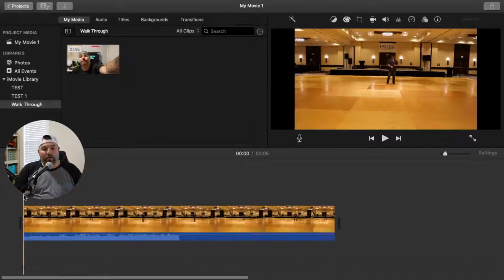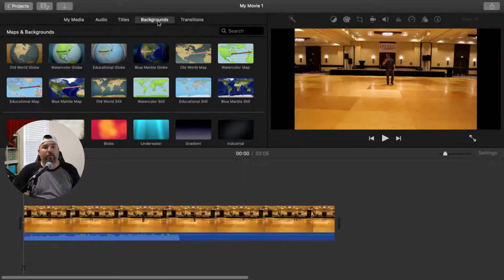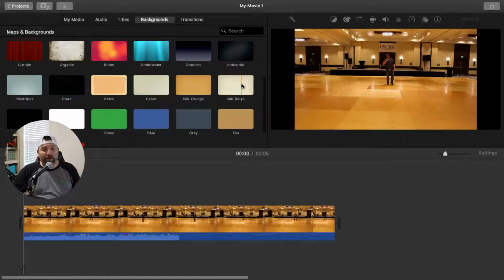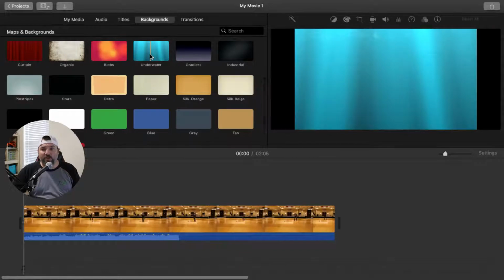So right now, if I start the dance right here, it would start right when the music happens. I don't want that. I definitely don't want that. So I'm going to go up here to backgrounds. And I always like to keep mine nice and clean and usually simple. So I usually go with, in iMovie, they have a nice basic colors and stuff like that. You have a nice underwater theme there.